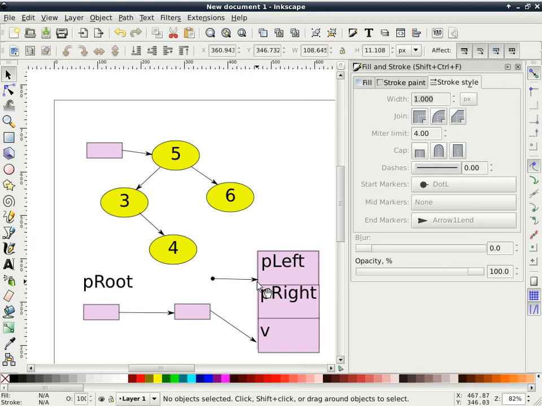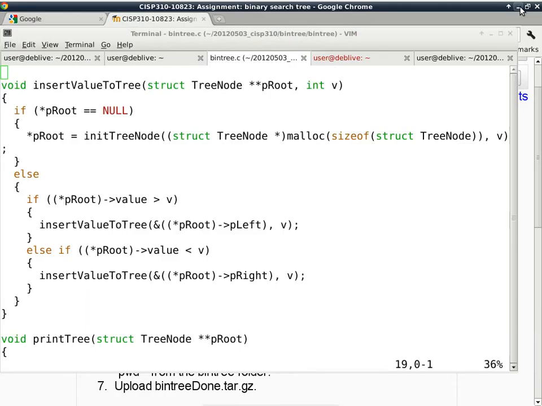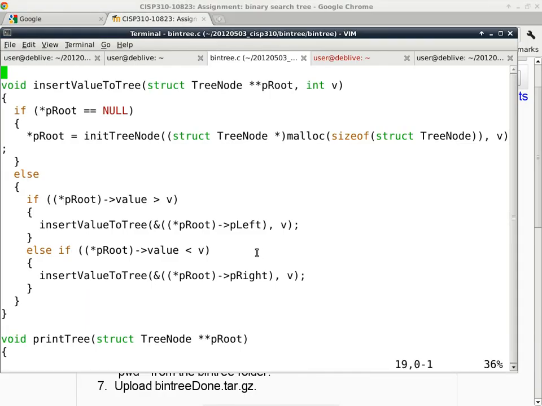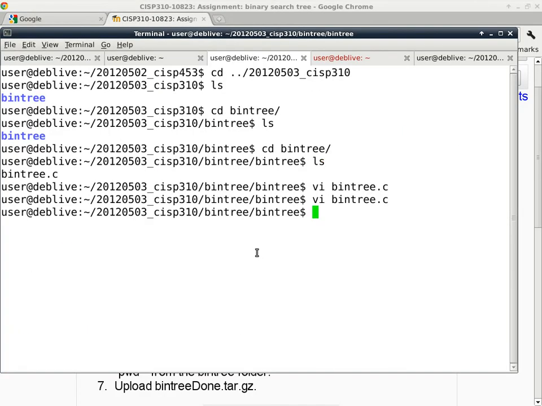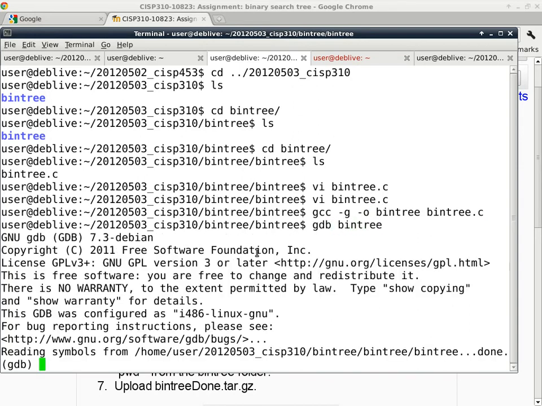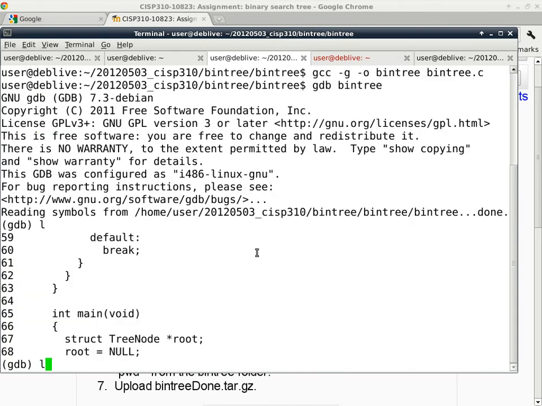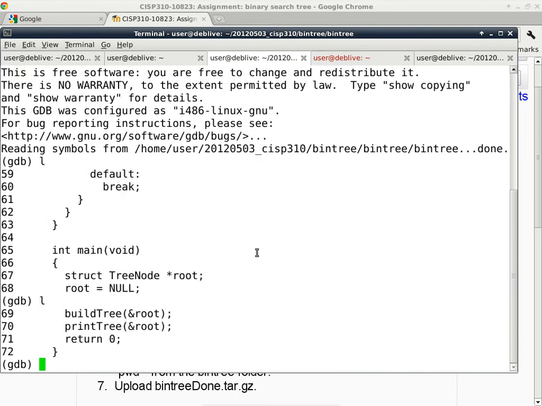Should I kind of demonstrate how to get started with this program using just GCC and the C code? Yeah. Okay. Let's get this out of the way and start with the C code here. So gcc -g -o bin3 bin3.c, gdb bin3. All right. So which part of the program do you want to take a look at? Insert into tree.